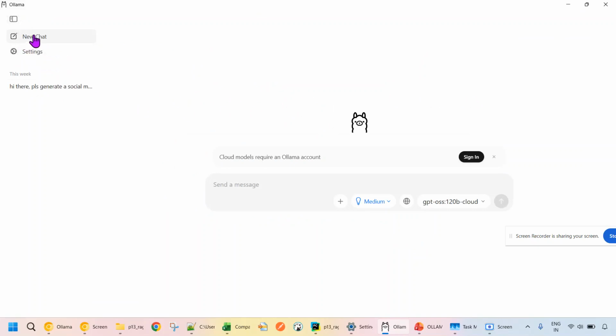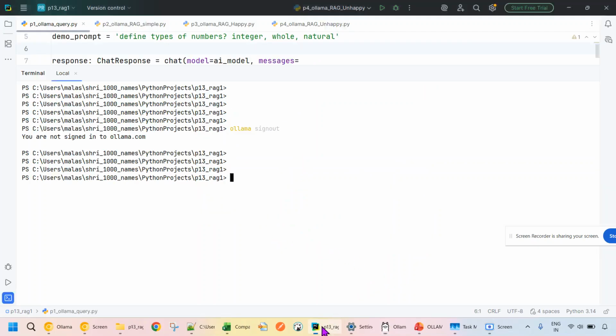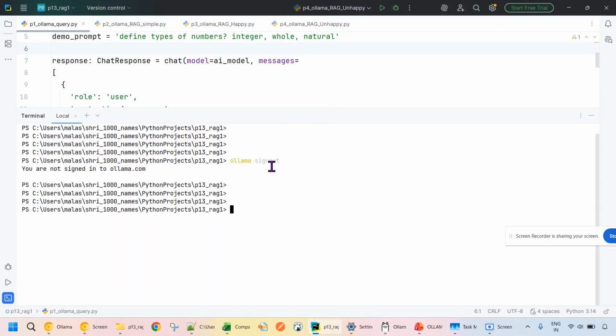So we'll do a sign in. We can do a sign in from here with Gmail and all, or we can click on the link. So I have this command prompt. It's a PyCharm IDE, but for now it's just basically a simple command prompt. So I have logged out, so I will do a login.